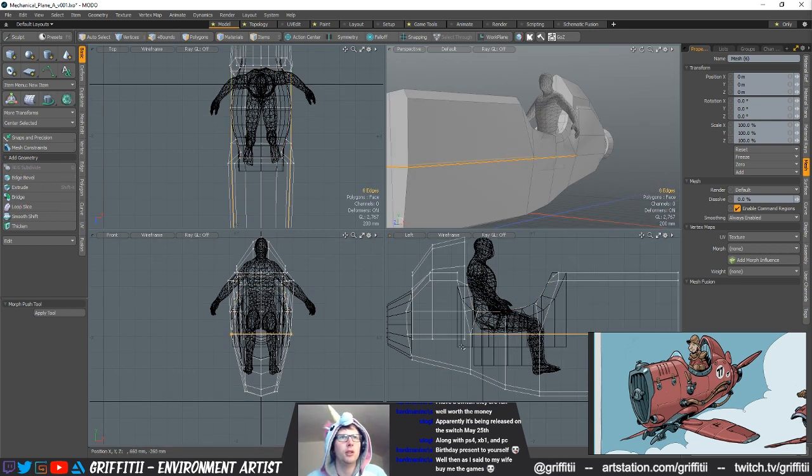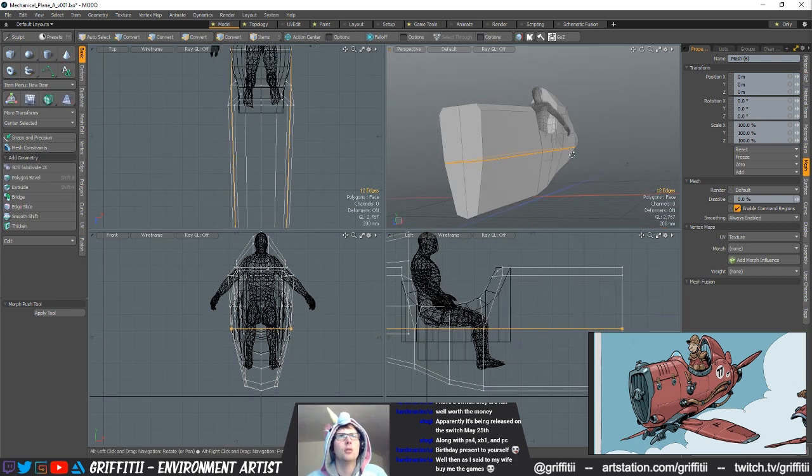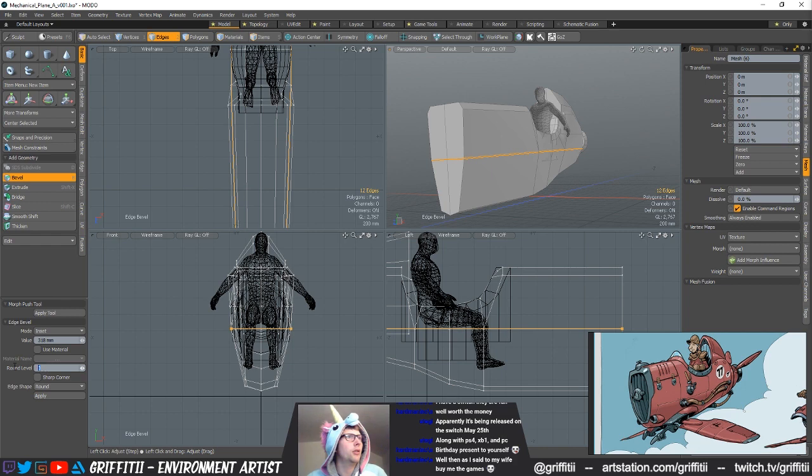Beveling this edge, so we get more to work with, maybe just one.